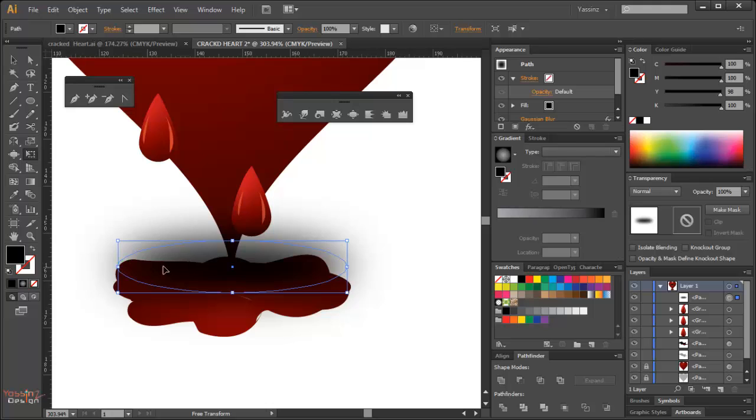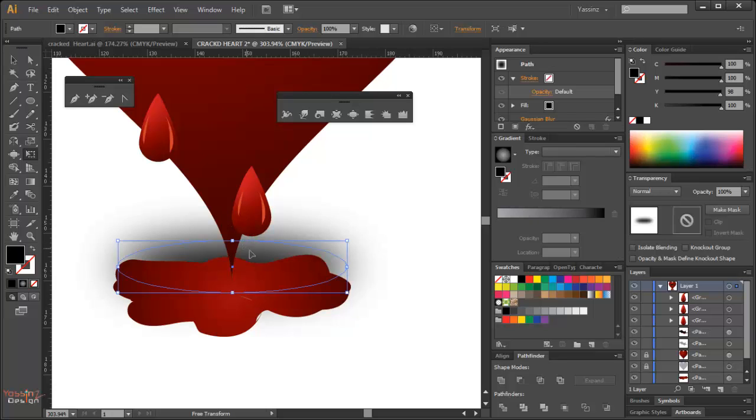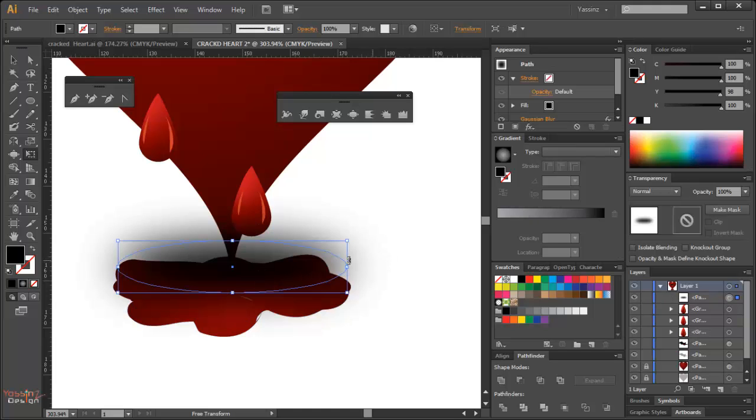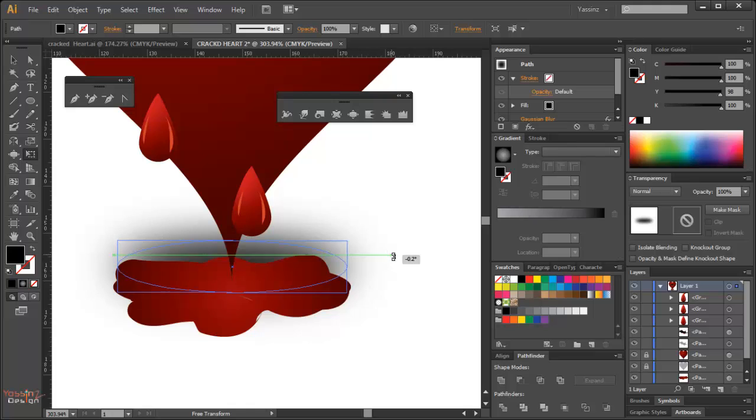Take Ctrl X, select the heart, Ctrl B to paste it in the back, then Ctrl X, and in front of the blood. So Ctrl X, select the blood, Ctrl F, the heart again. Yes.